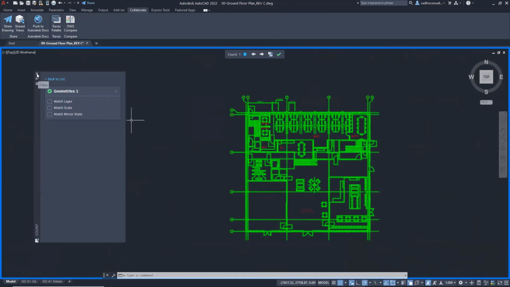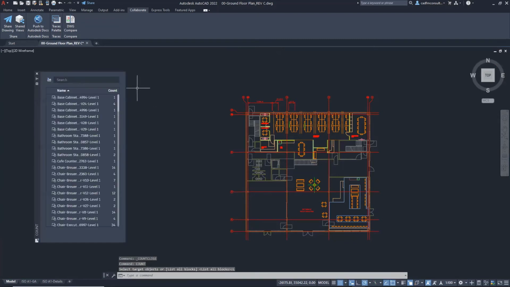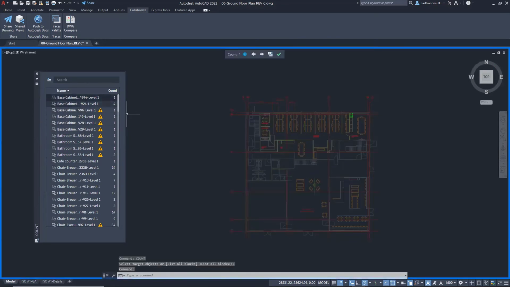But what I can do is close that for a second and run count again, select the target objects, and this time choose list all blocks instead. So I picked everything there as a block. If I list all blocks, there you go. Some of those are coming up with warnings saying that they might not work and so on. But the benefit is I can pick any block like that, and there it is.